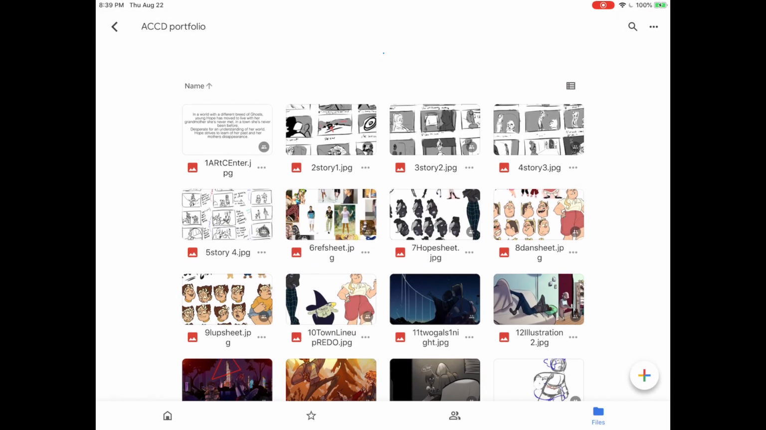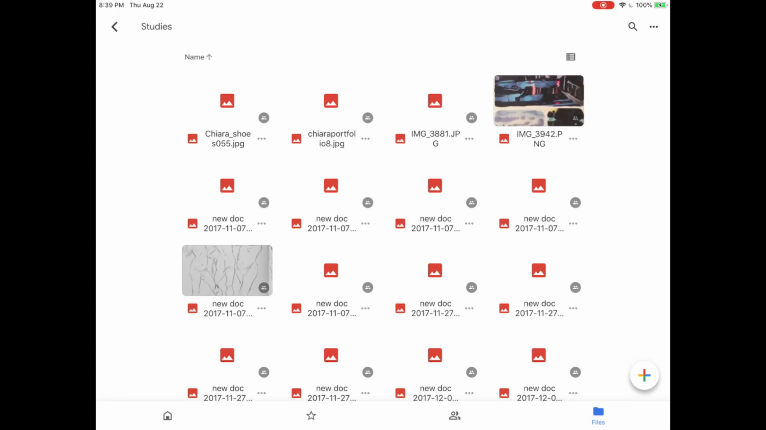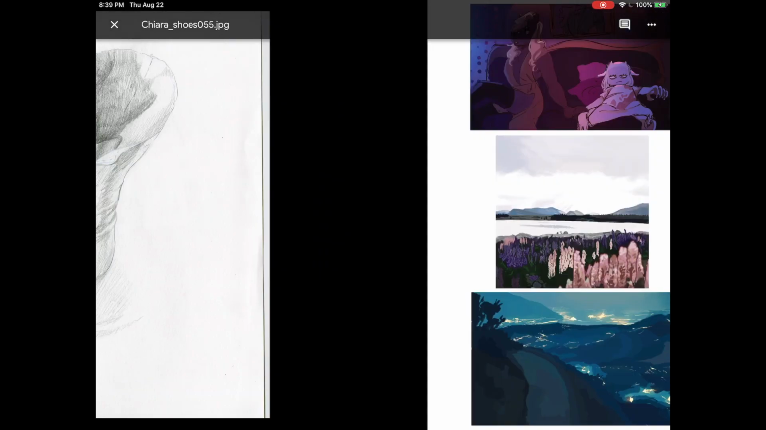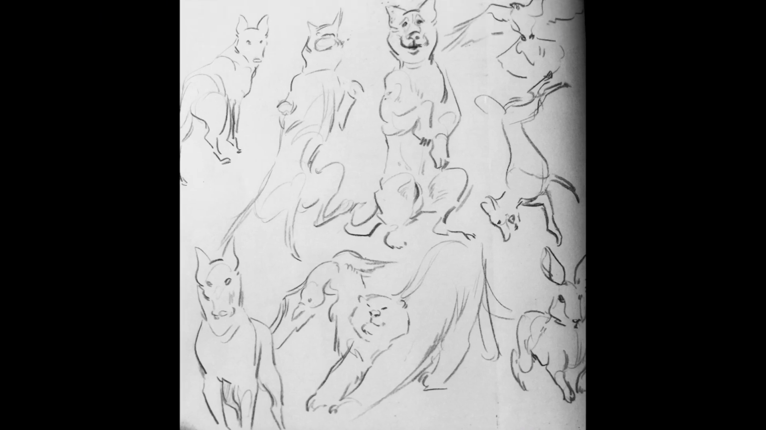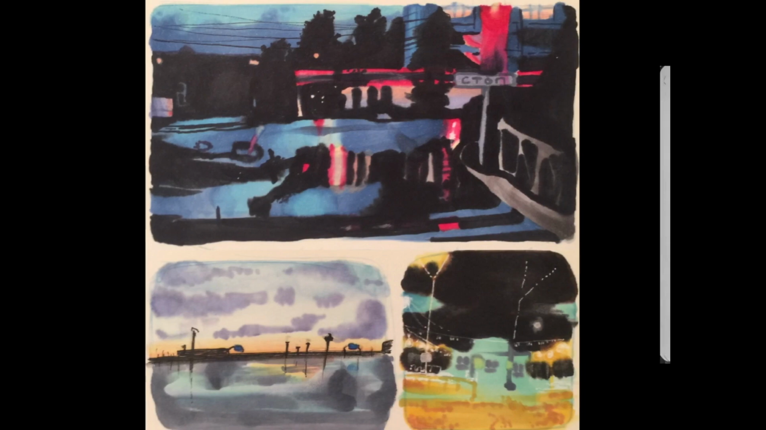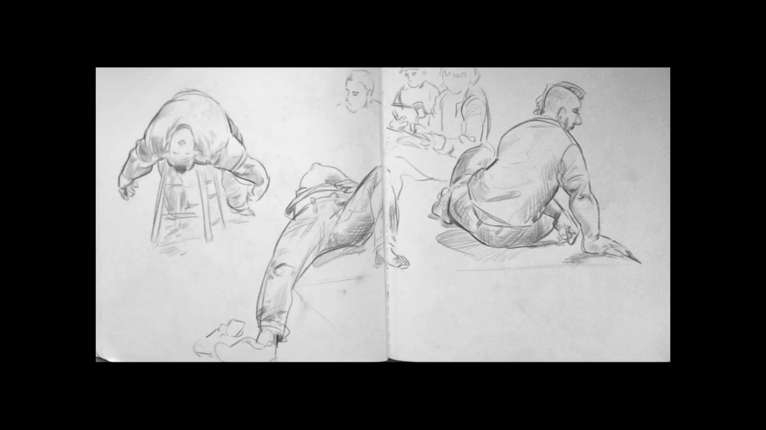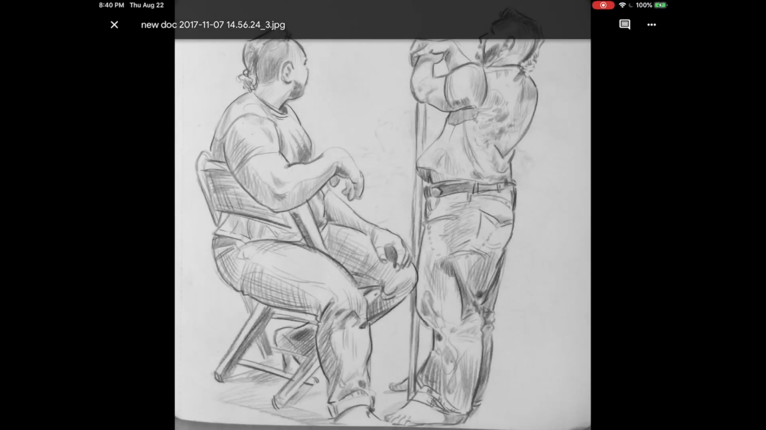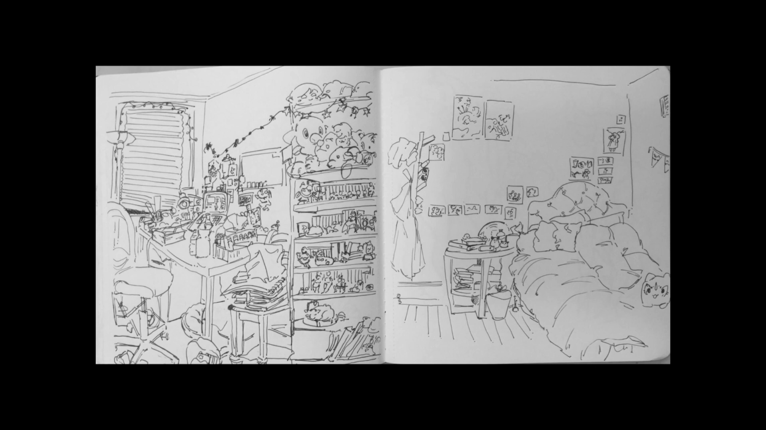And then for the studies, I had a lot, and I honestly don't know which I put in. But here's some animal studies. These are old Copic environment studies. And then, yeah, here are some figure drawings I did. I really don't remember which ones I included, but this should give you a general sense.